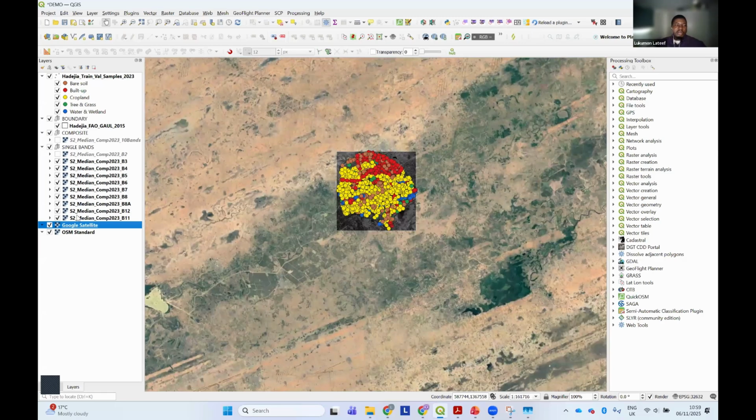We can also put these two base maps in a single group. So you select both of the base maps, you come to Add Group, then you give it a name, Base Map, for example.